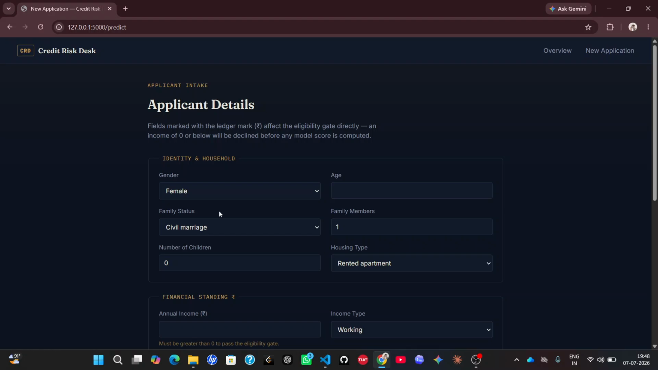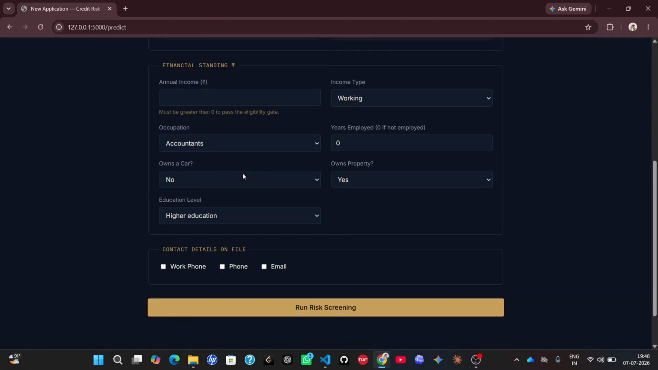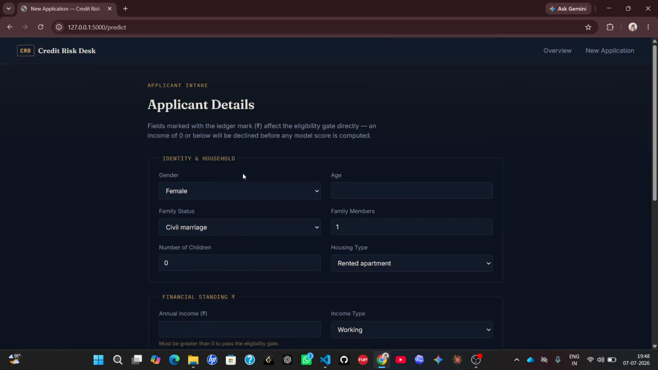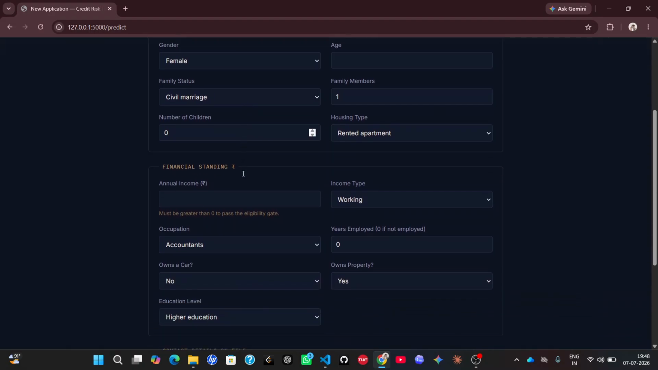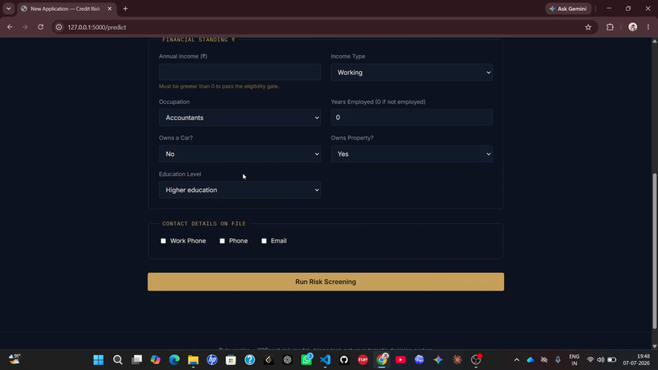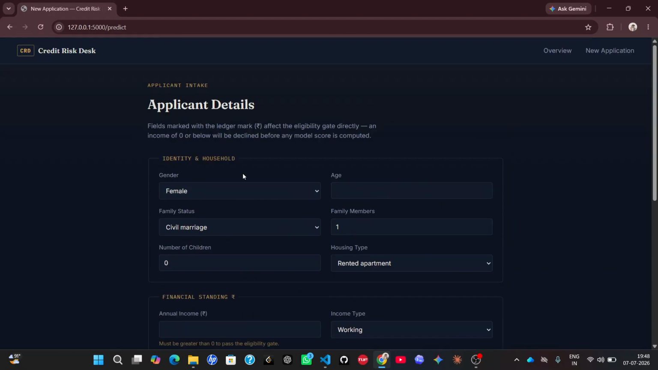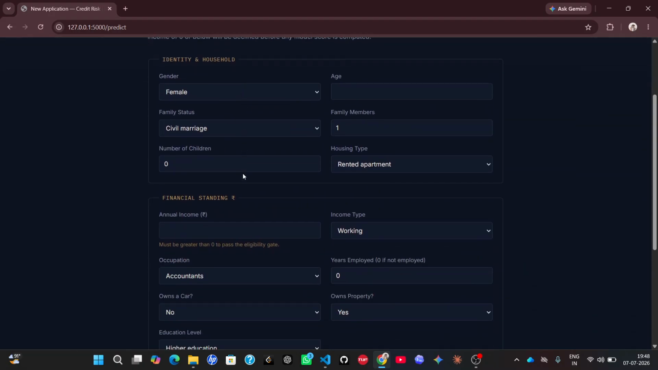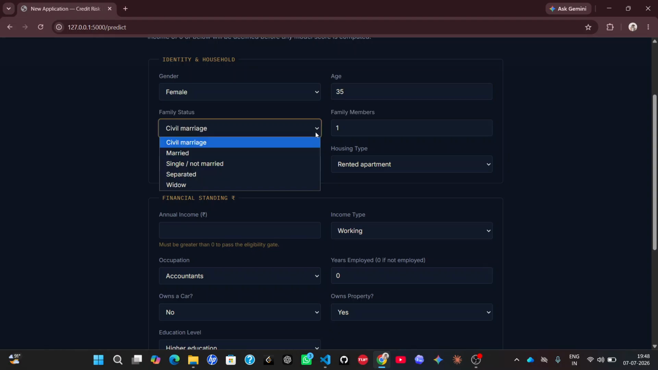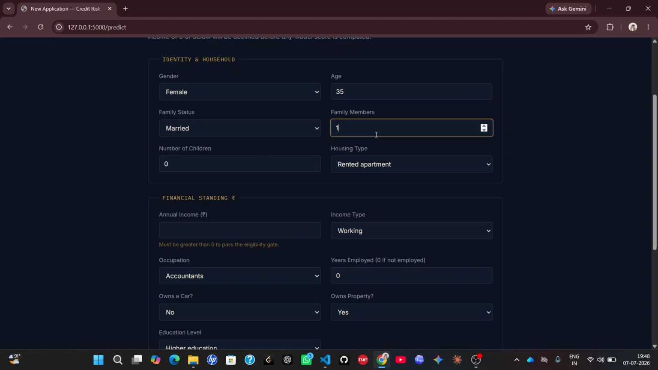If we click screen the applicant, we will be provided with a detailed form which contains the identity and household, financial standings, and contact details of the person. In each section we have several things that we have to give. In gender, I have selected female, and let us give the age 35, and family status civil marriage, or we can make it as married. Family members, let us make it four. Number of children, two. Housing, let it be a rented apartment.